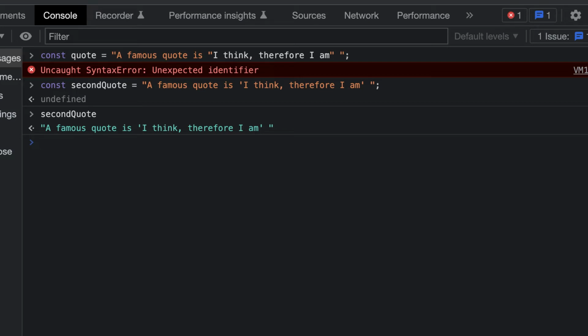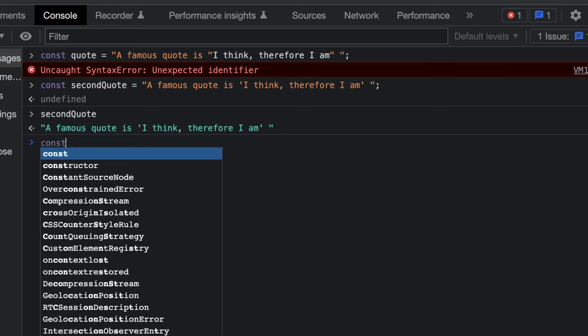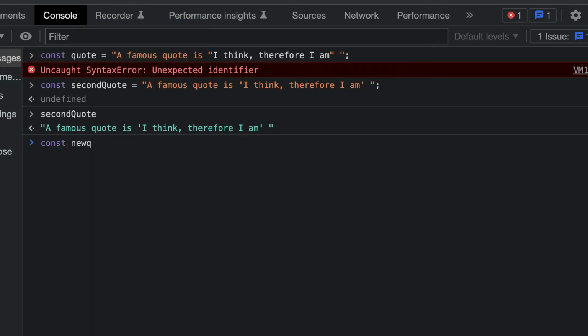Let's create a new variable called newQuote. In this, we'll store a string using double quote marks. We'll say, a famous quote is. And now we'll use the string escape character. So we use a backslash and the double quote marks. We'll say, I think, therefore, I am. And to complete the quote, we'll use another backslash and a quote mark. And then we can also end the string with another quote mark.